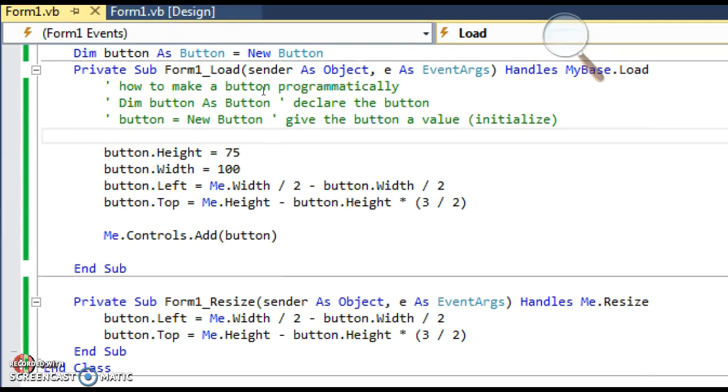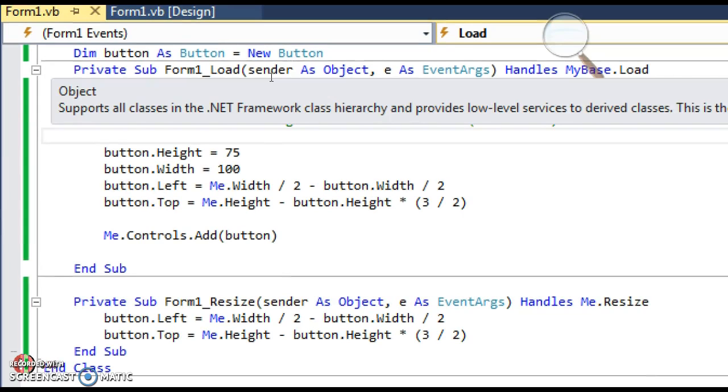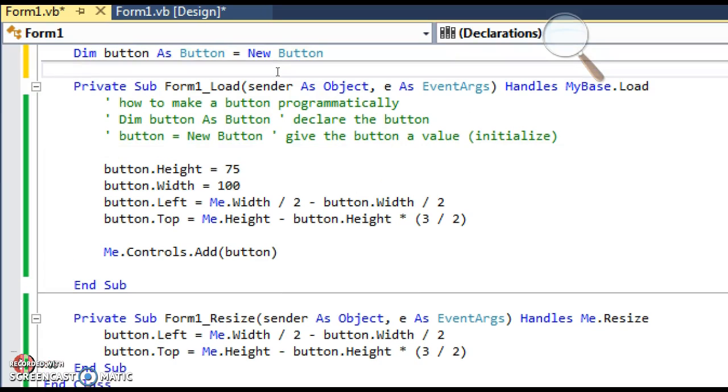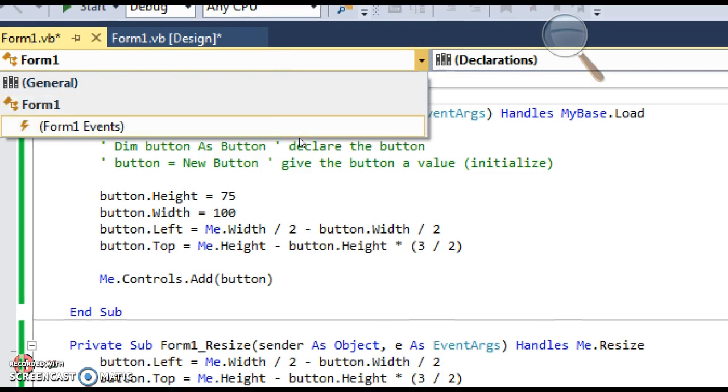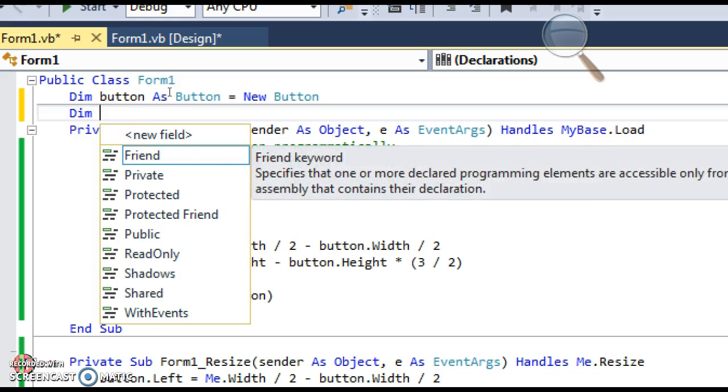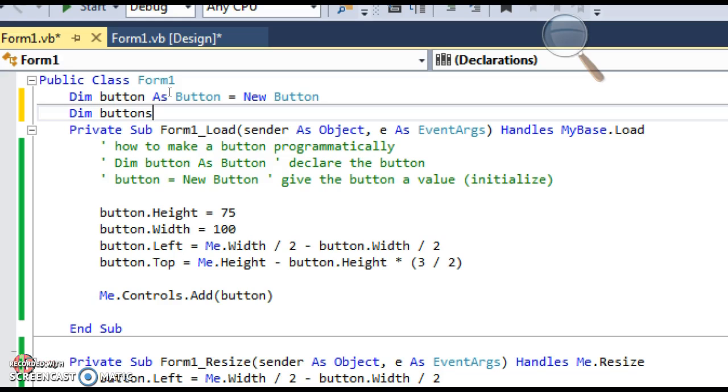Okay, so now that we've done this with one button, it's going to be pretty easy to adapt this to do it with a lot of buttons. So up here globally, let's make an array of buttons. Just like any other array, we're going to go dim, give it a name. Since it's an array, you have to give it a size. I'm going to do 5 buttons. So what do I need to put here? Stupid Visual Basic. 4.